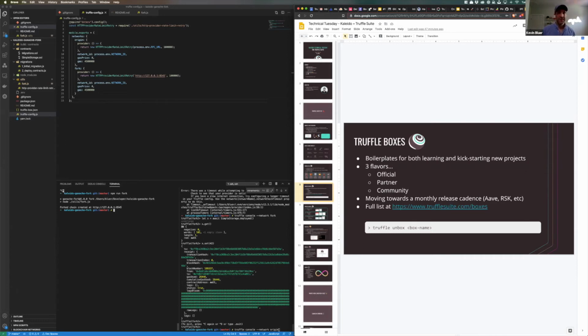We have 3 flavors of them. The official ones that we as Truffle maintain. So if there are breaking changes in our tooling, we'll update them accordingly. We have partner ones, as we saw. Kaleido is a partner, and has boxes in there. And community ones. You have this long tail of community ones. People out there that have perhaps created a project that they're happy to share with the community, and we'll get it listed up there.